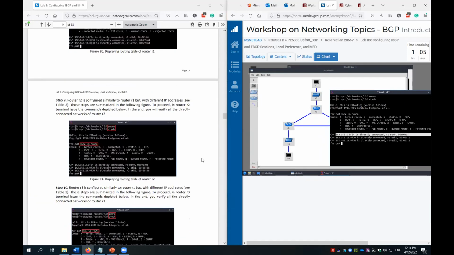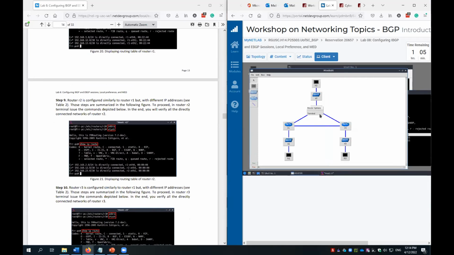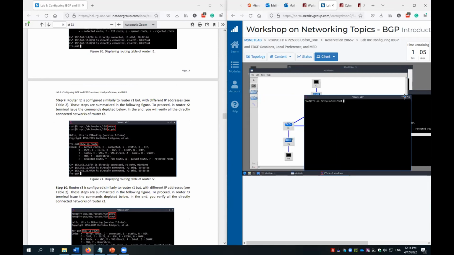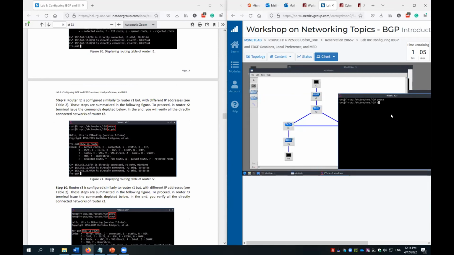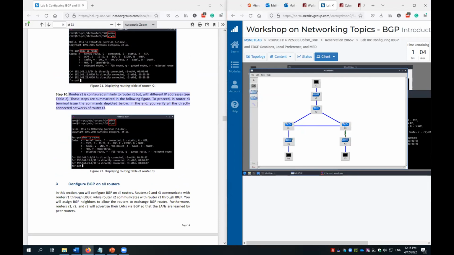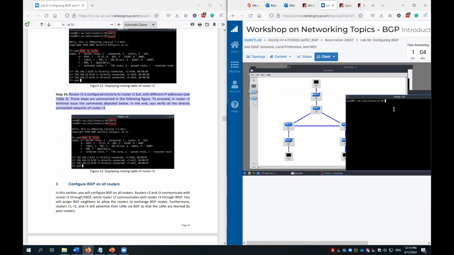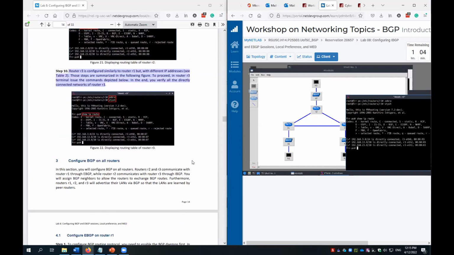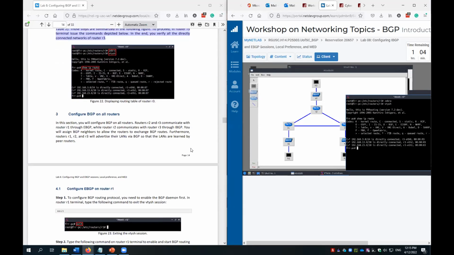Similarly, this step is necessary for every router to enable the Zebra daemon. So I'll go ahead and do it right now. Zebra, VTYSH, show IP route, just to validate. Similarly, on R3, hold the right click, terminal, Zebra, VTYSH, show IP route. Now I've launched the Zebra daemon and validated the IP addresses.